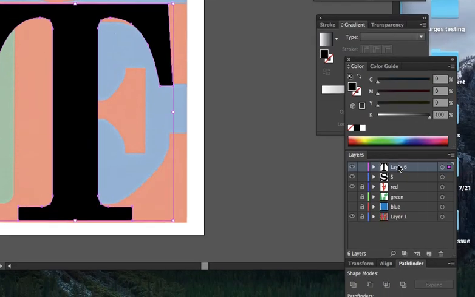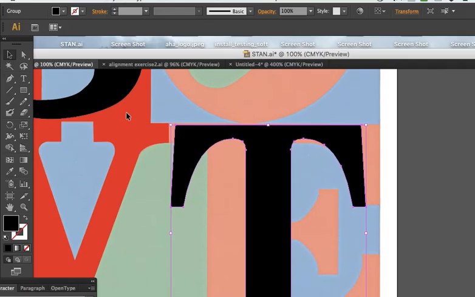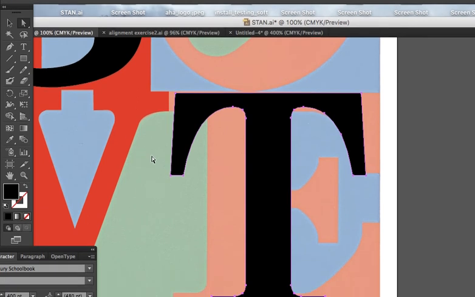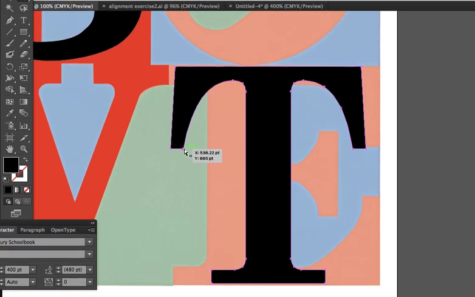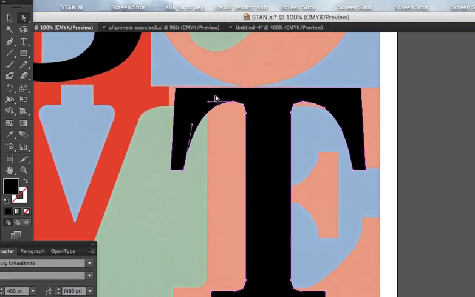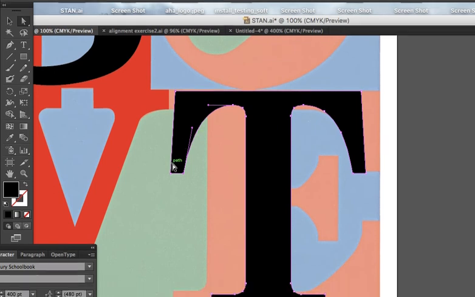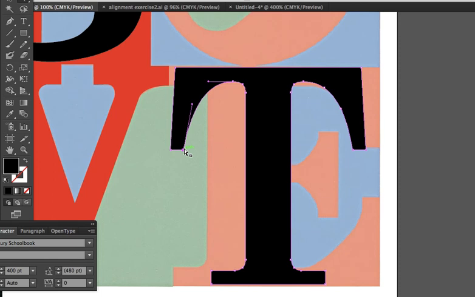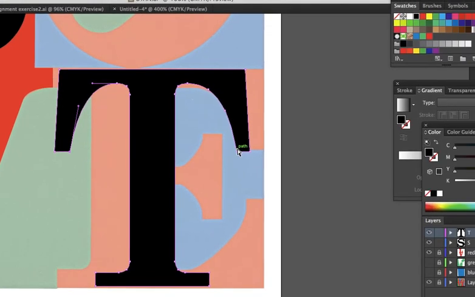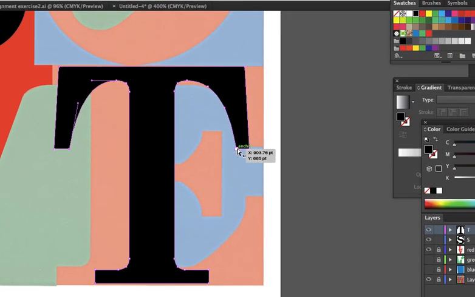All right, I'm going to name this layer T and go to the Direct Select tool. First thing I want to do is make this serif a little thicker, all right? So I'm going to take this point, I clicked on just this one, and move it over to the right a bit. That was 3 steps. I'll do the same on the other side, exactly the same.